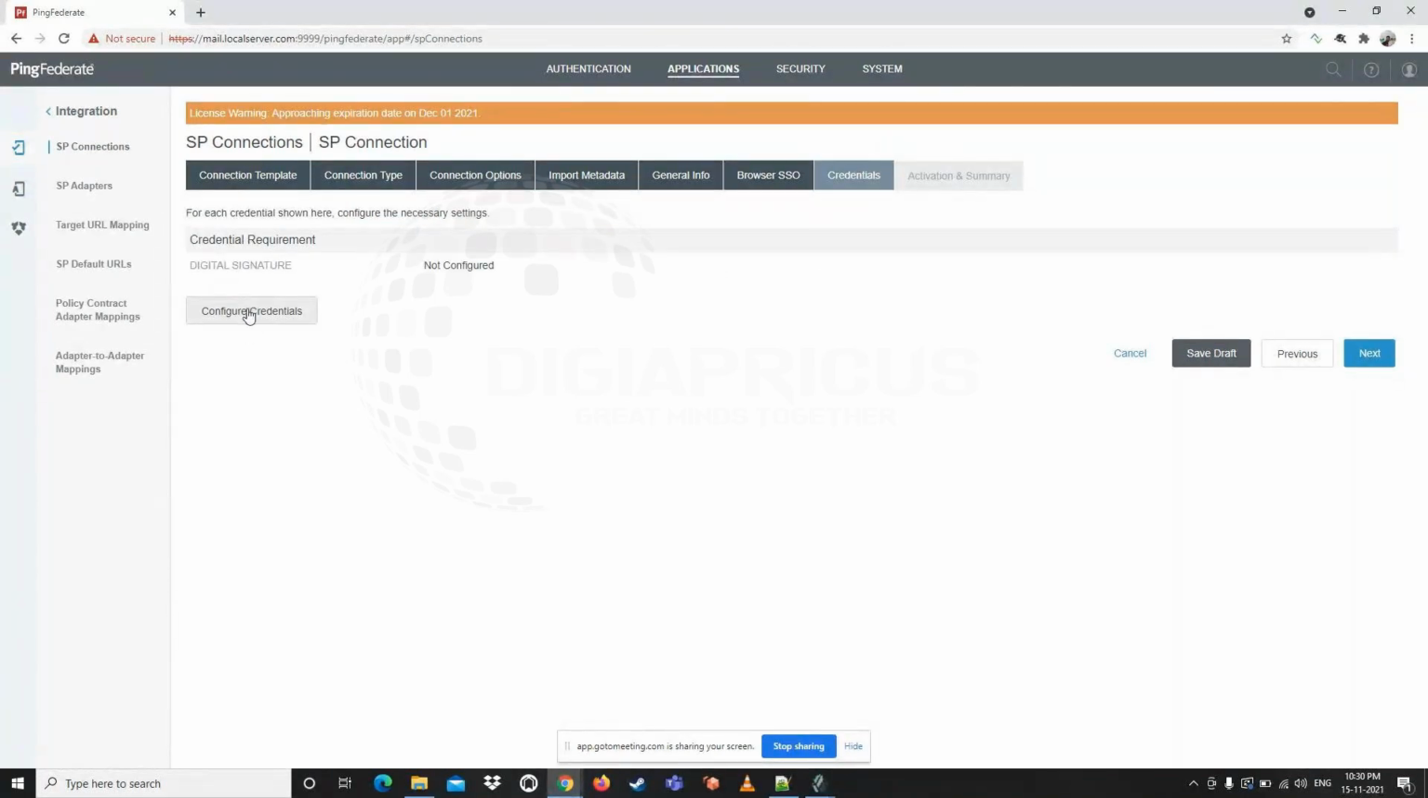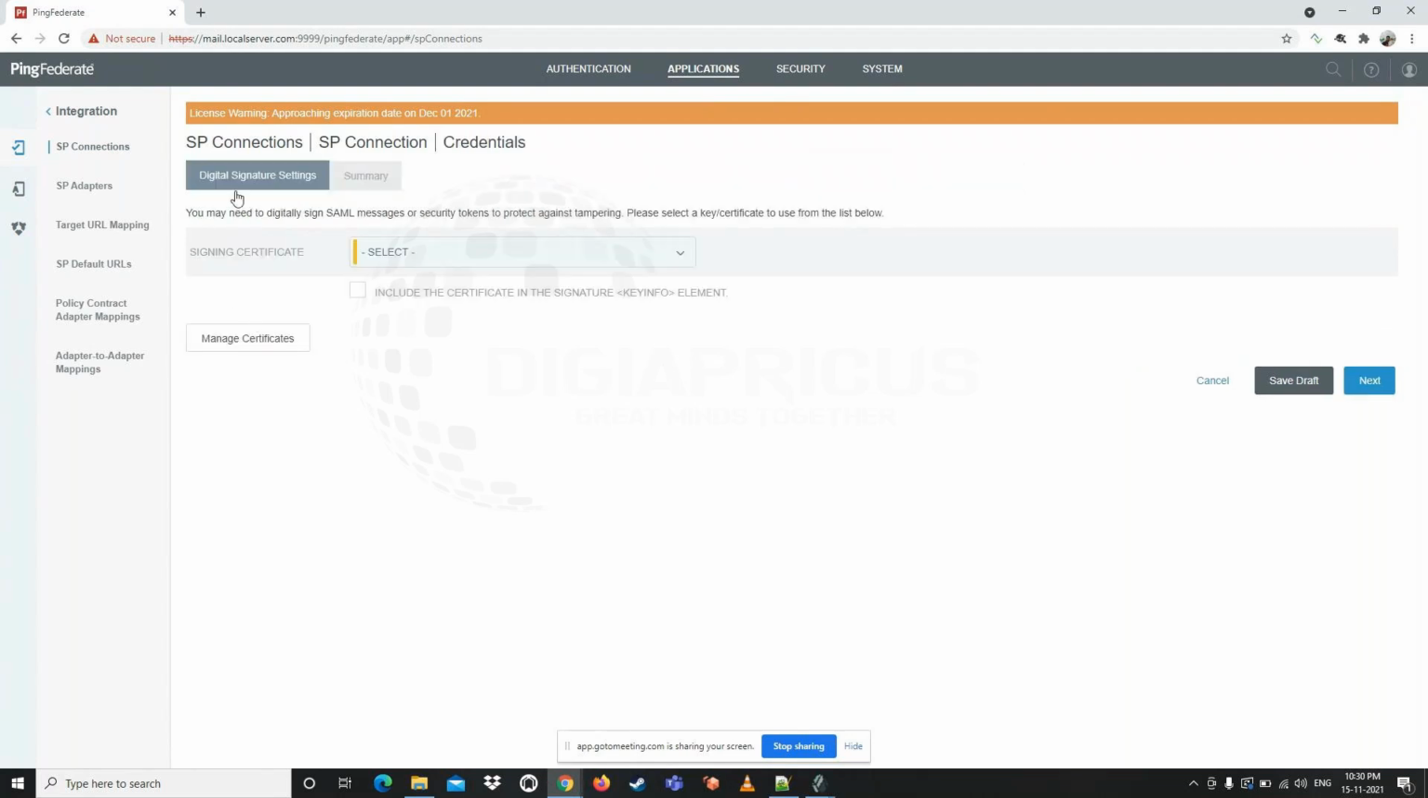Here we need to choose configure credentials to configure the certificate, actually the signing certificate. Choose the signing certificate which we have already created. We created a signing certificate from our PingFederate console. I think we did it in the last class.